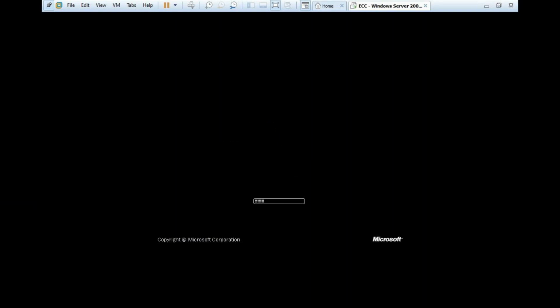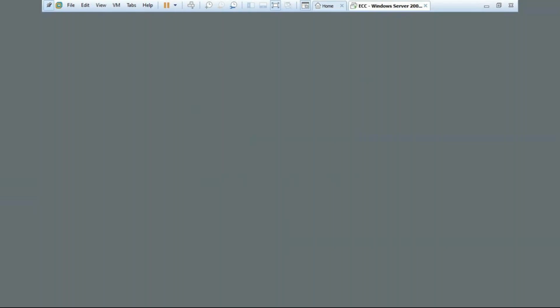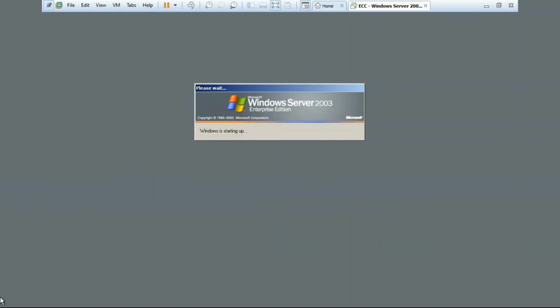So till that it will get loaded. Now it's loading. Today's sessions you understood. So one screen you can see here, Windows is starting up.